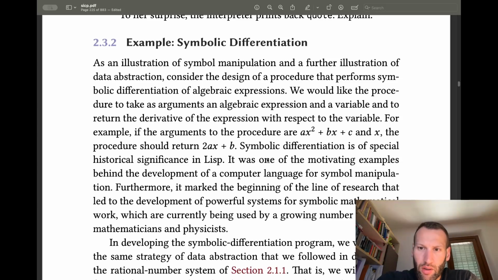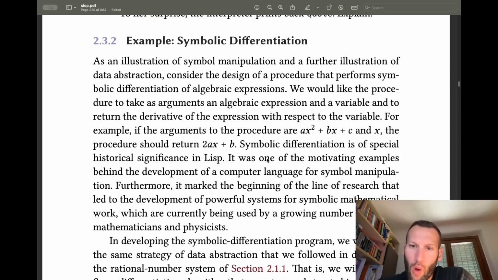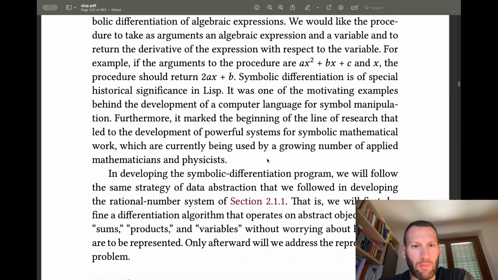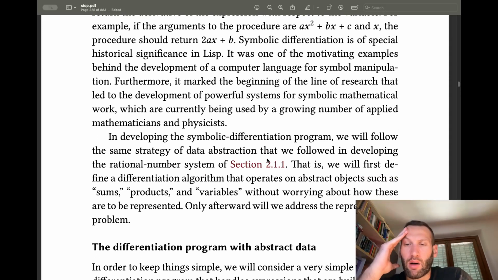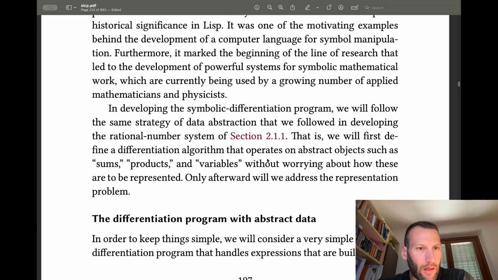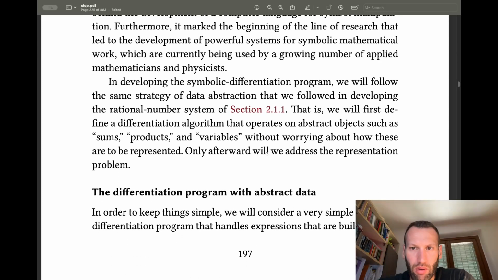Symbolic differentiation is of special historical significance in Lisp. It was one of the motivating examples behind the development of a computer language for symbol manipulation. Furthermore, it marked the beginning of the line of research that led to the development of powerful systems for symbolic mathematical work, which are currently being used by a growing number of applied mathematicians and physicists. In developing the symbolic differentiation program, we will follow the same strategy of data abstraction that we followed in developing the rational number system of section 2.1.1.